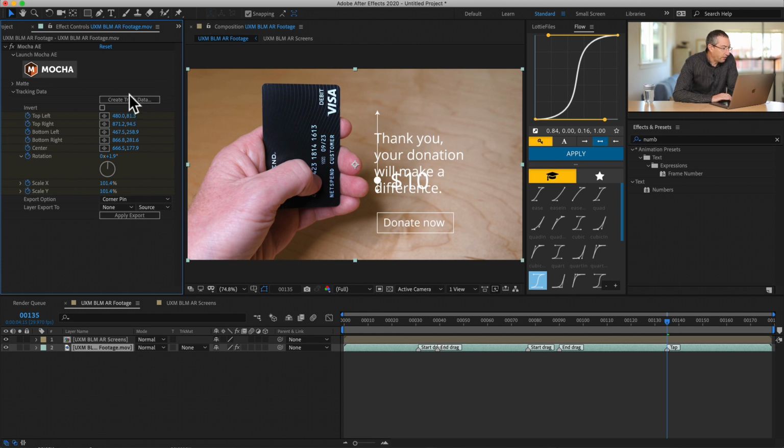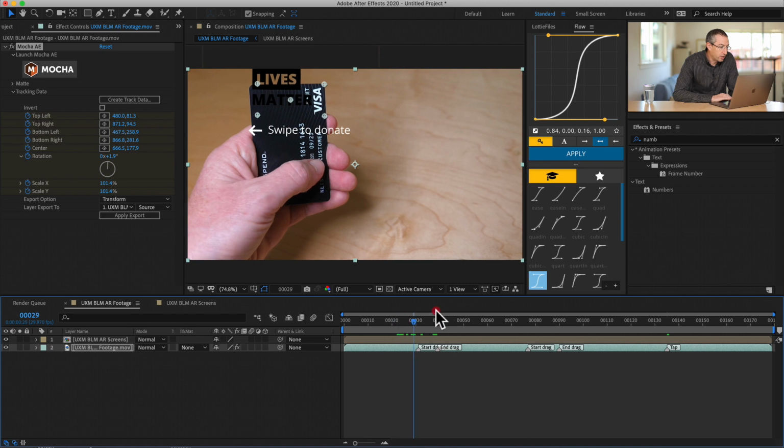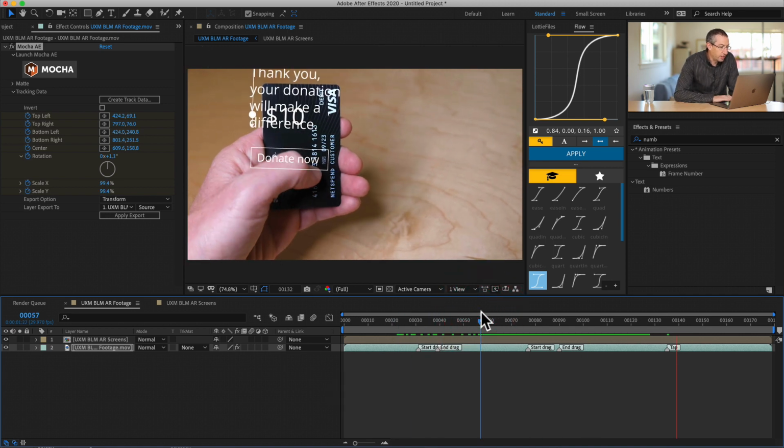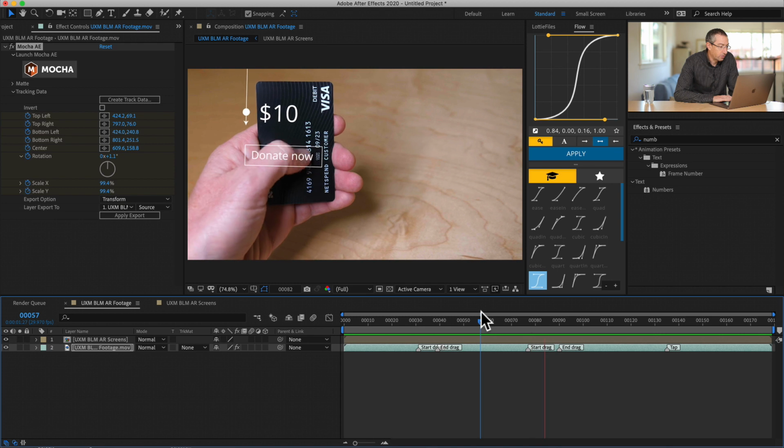Now, I want to show you something, and this is really, really important. So we have the track data created. We now can export that tracking data a couple different ways. One is corner pin, and for this lesson, we're not going to cover that. We're going to cover transform. So I have the transform here. I'm going to apply it to the screens layer here. So we're going to export this tracking data as transform. We're going to export it to our target layer here, and I'm going to hit apply export. Now it puts it up here, and you can see that it's actually stuck to it, right?